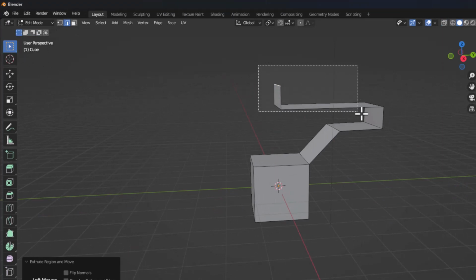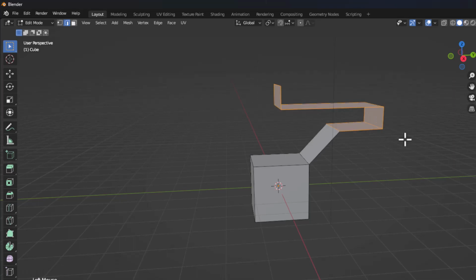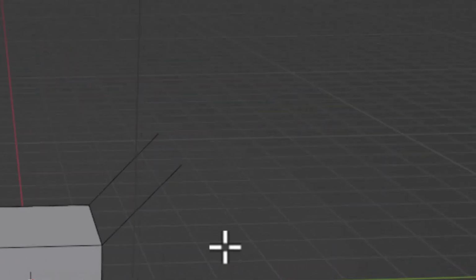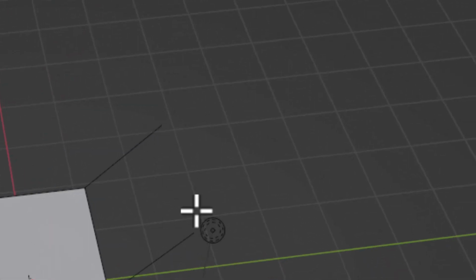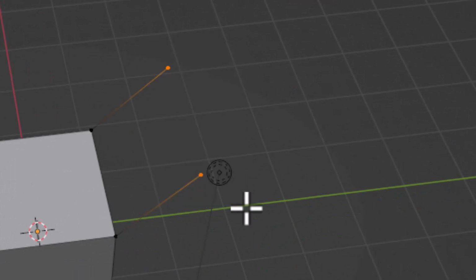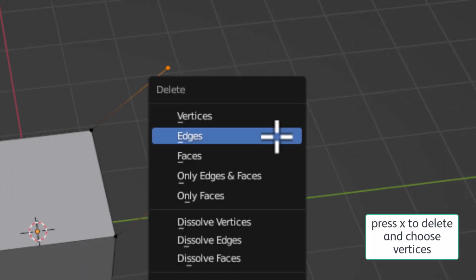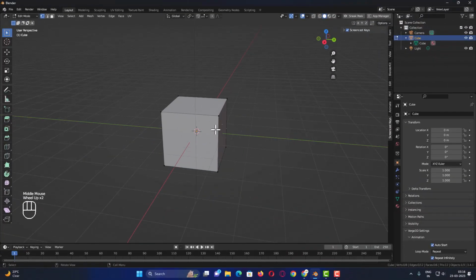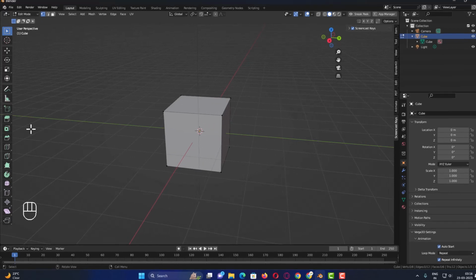I will come to the edge selection mode, then return to the selection mode and select all these edges I created. I will press X and click delete edges. There are 2 vertices left over here. I will come to vertex selection mode, select these 2 vertices, press X and delete vertices. Now I have come back to my cube, and you can have a look at the various extrude modes available here.